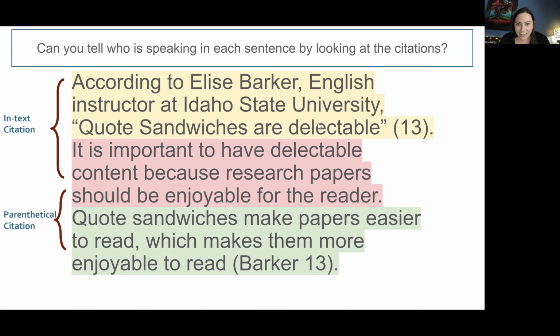Can you tell in this sentence who's the source of the information? It's pretty clear. It's this person, Elise Barker. Who the heck is she? We know. Here there is no name. So what does that lead us to conclude? For me, I think it must be the writer's voice here. Same here. We have the author's name, so we know that this idea that we've referenced in this sentence is from a source.